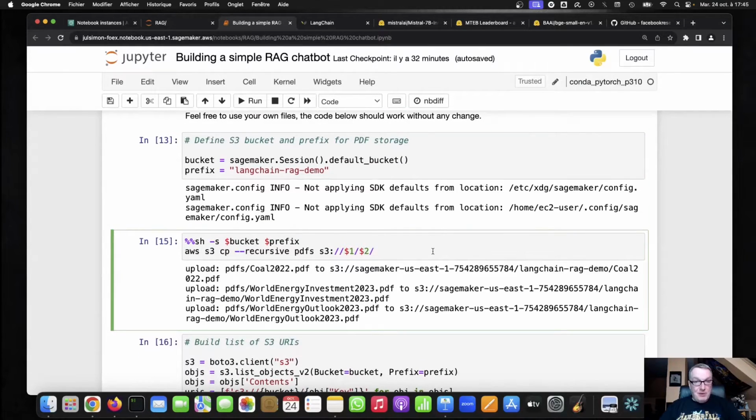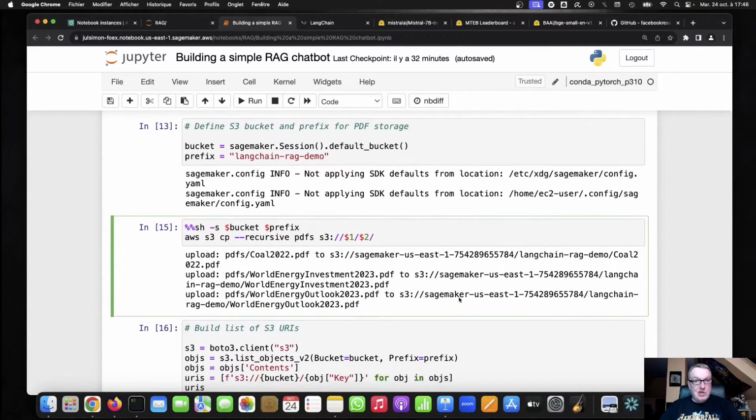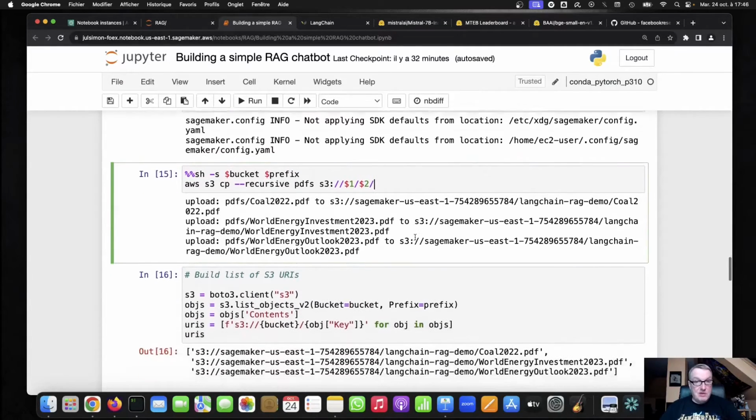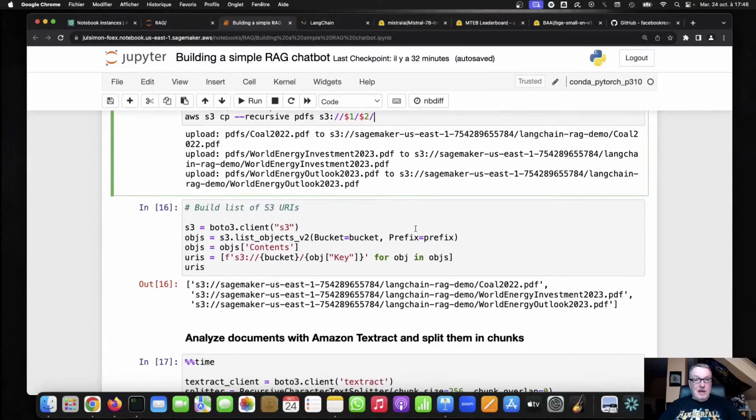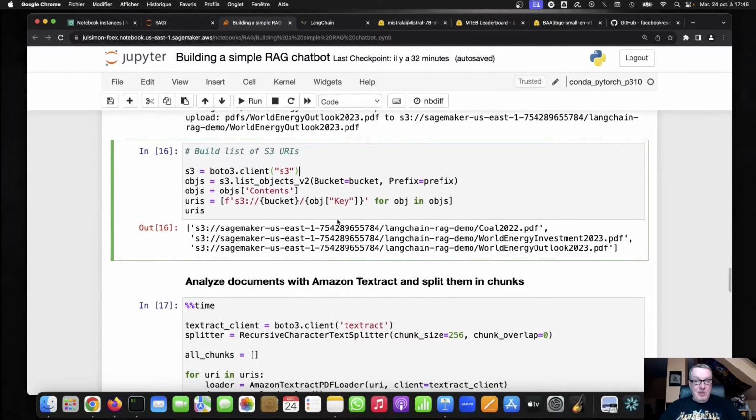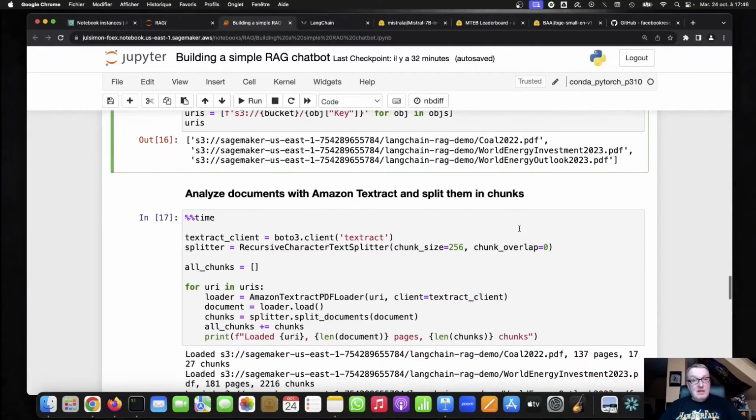I'm copying my 3 PDF files to that bucket and prefix, and we can see them here. Again, you shouldn't need to change anything here, unless you want to change the prefix. Now I've got my 3 files, so I can easily build a list of S3 URIs, the full path to those 3 PDF files in S3. Simple enough. Now I'm going to analyze those documents, meaning extract the information.